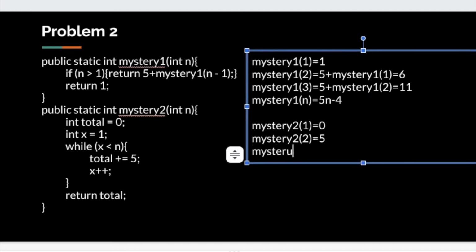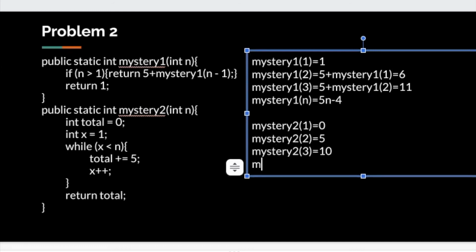And now mystery 2 of 3. So it's similar. The only difference is that you run the while loop 2 times instead of 1. So that is equal to 10. And you might start to notice a pattern here as well. Basically, mystery 2 of n is equal to 5n minus 5.